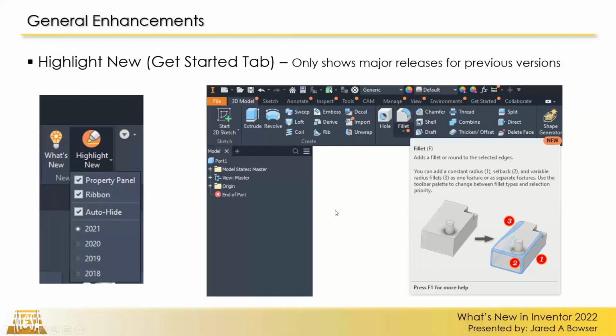Okay, let's get into some general enhancements in the Inventor software. We'll run through some general enhancements, and then we'll work our way through the parts, the assemblies, and the drawings. And then I'll get over to the software a little bit more and demo some of this stuff for you.